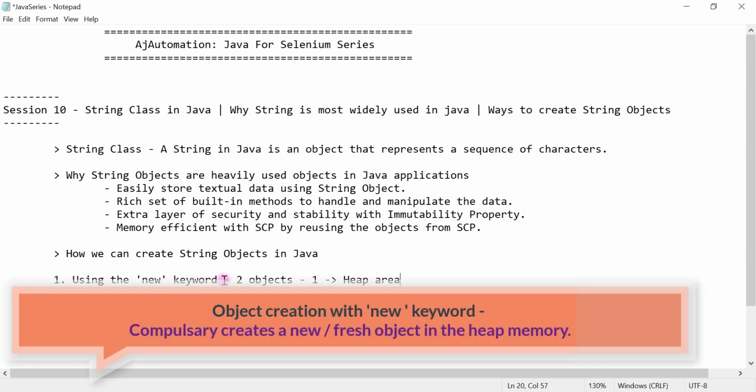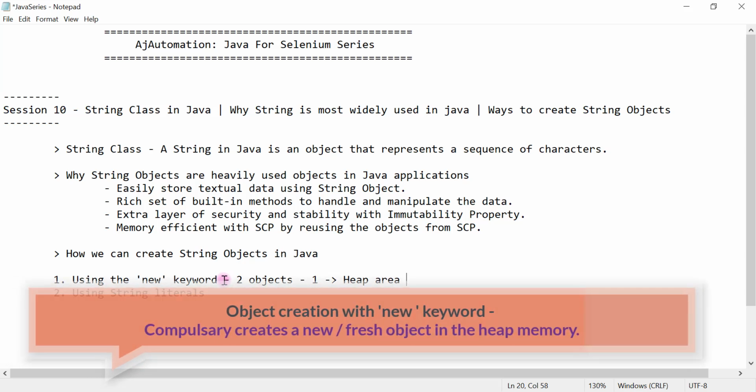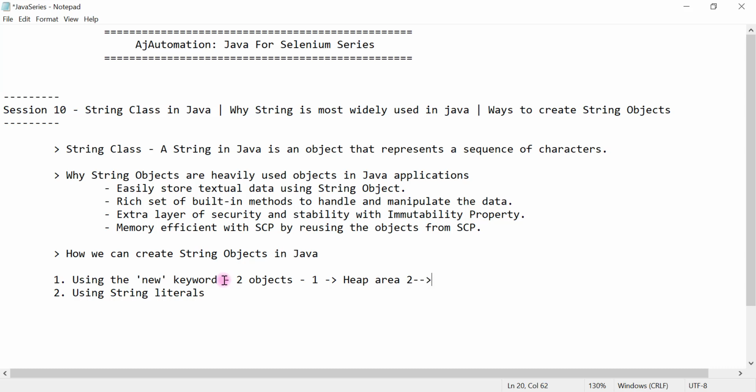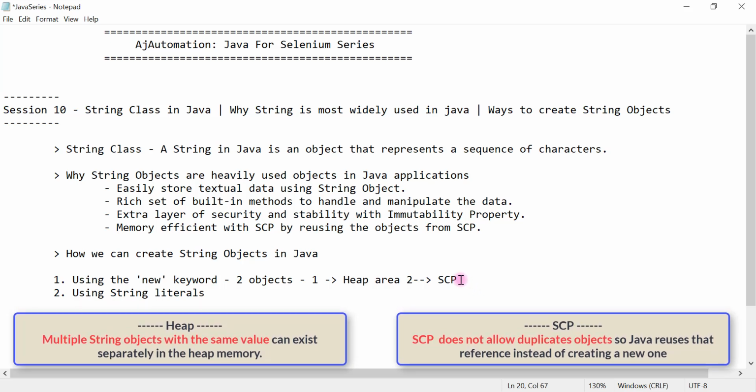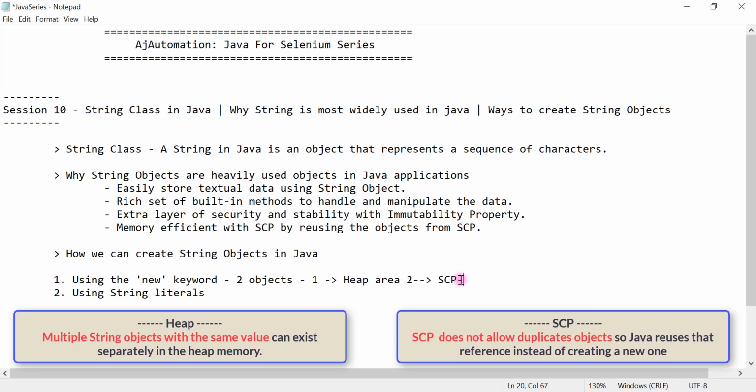Okay, heap area in your memory, and the second object will be created in the SCP for reusing purposes. So in future, if we need to use a string object with the same content, we will be able to use that object from this SCP, the string constant pool. In the heap area there can be objects with the same content. Duplicate objects are possible, but in the SCP it is not possible. You cannot create an object with the same content in the SCP. That is the important property.